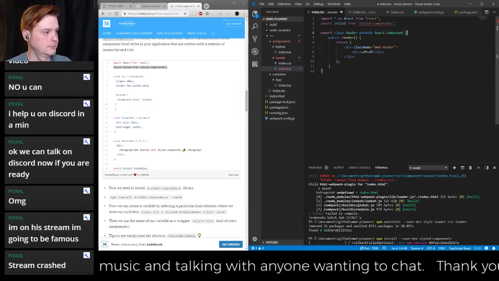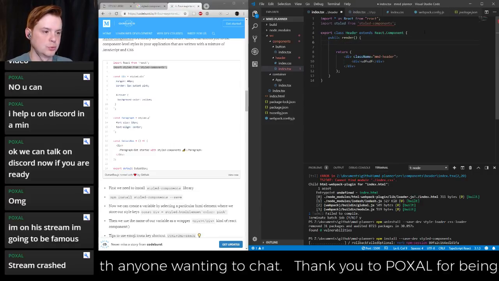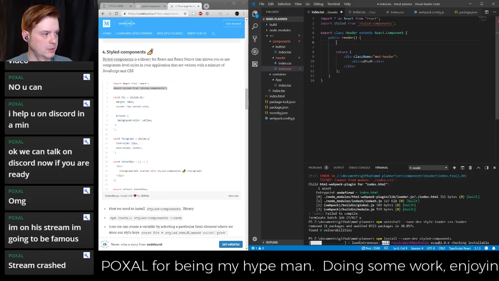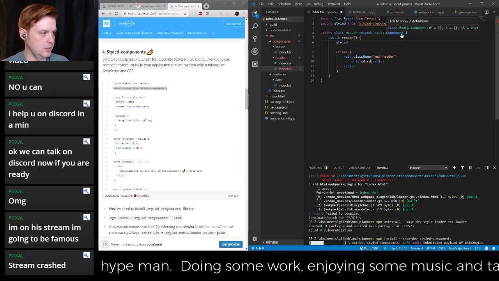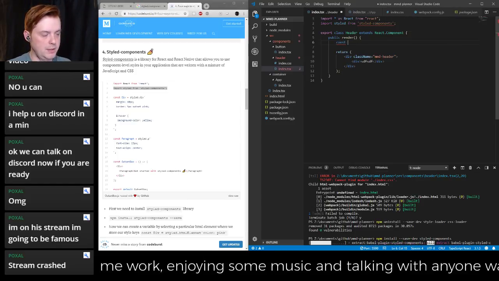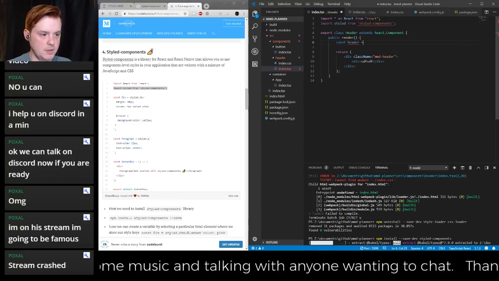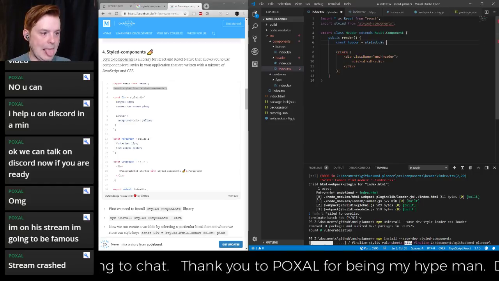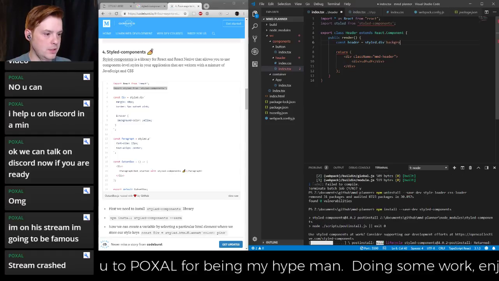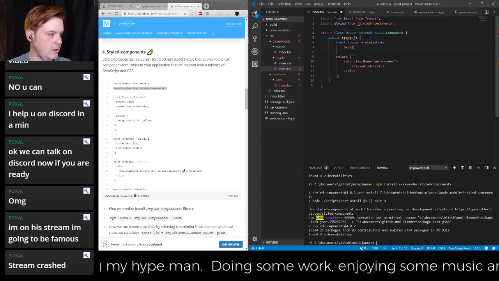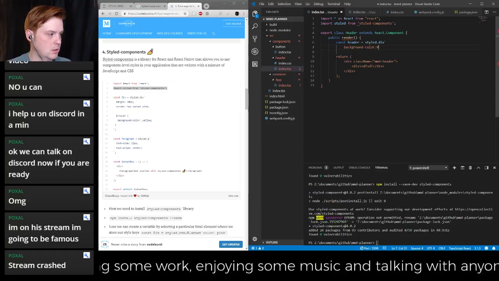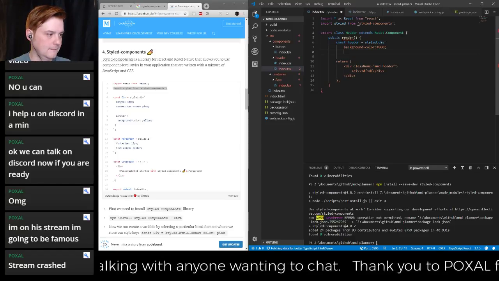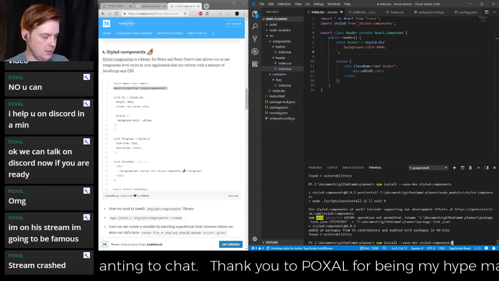Put it here. So we're gonna do const header equals styled div that, background, actually let's do a new line. Background color, yep, like that, just like so. Let's go get this npm start going.